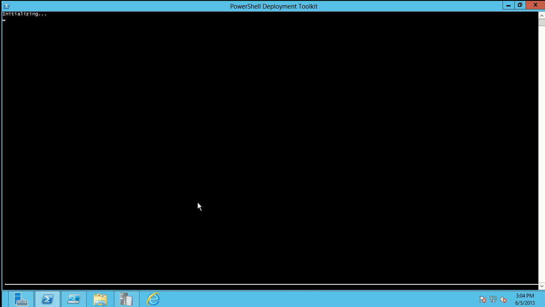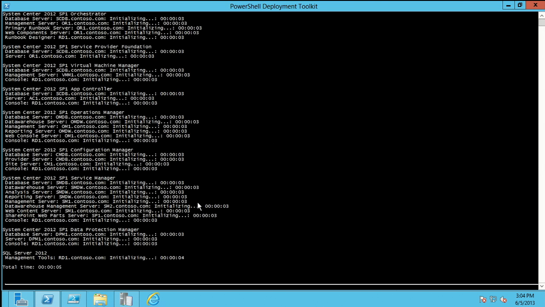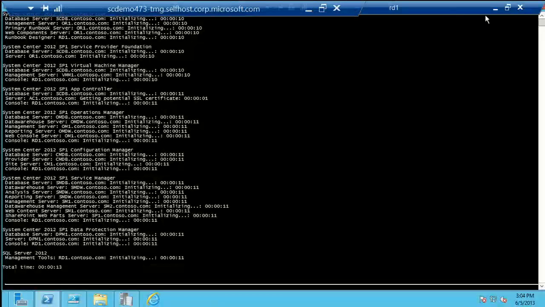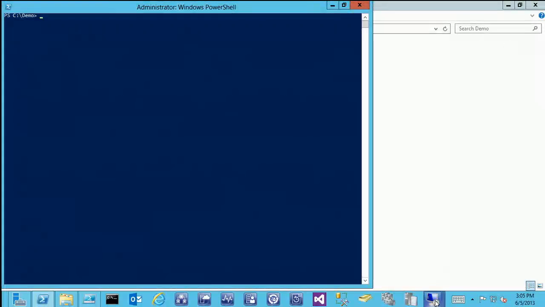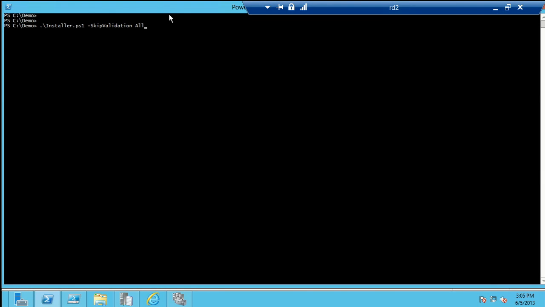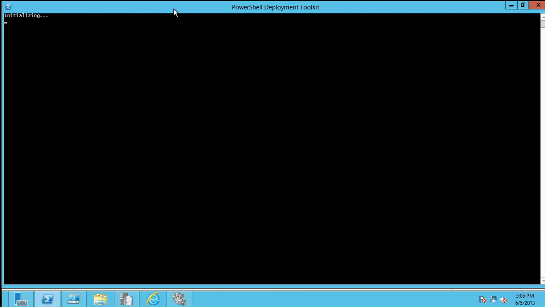So I'm not going to really explain a whole lot of what's going on right now, apart from those are all the components that are being installed on about 14 or so individual servers. That's a full deployment of everything. The second one, on this second demo environment here, is actually going to be a high availability deployment.